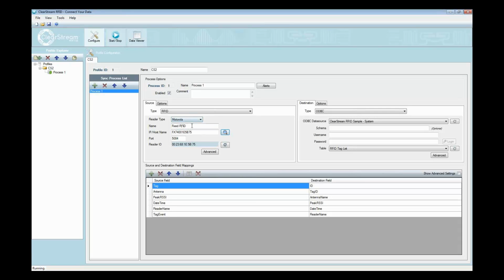The reader name, and again, that's configured here up above the fixed RFID here. You can change that. And then the tag event. Now, the tag event, that's what I briefly touched on before. That's whether or not the tag came into range or went out of range of the reader.